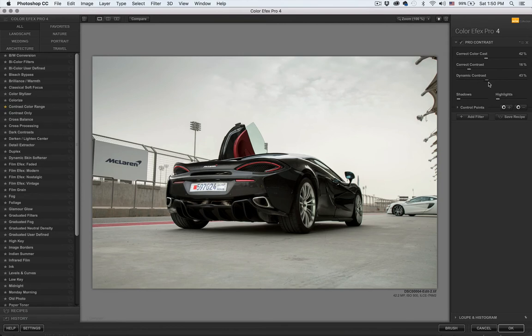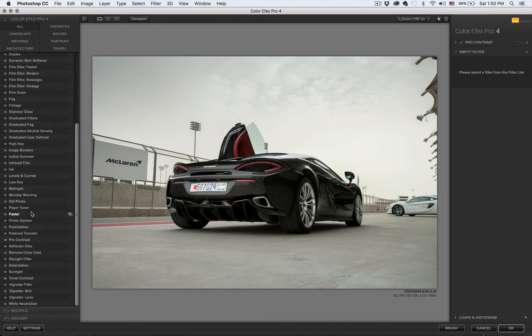Dynamic contrast, again, I think somewhere around there is just enough. I'm going to add another contrast, which is the tonal contrast.